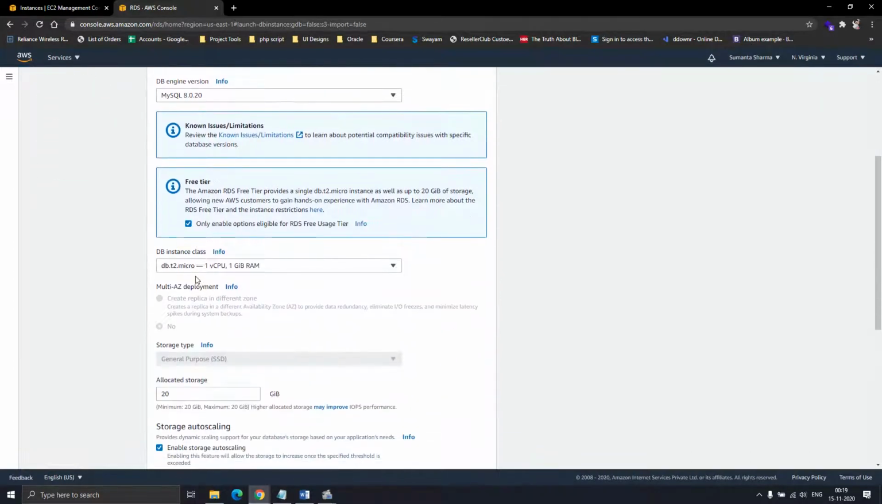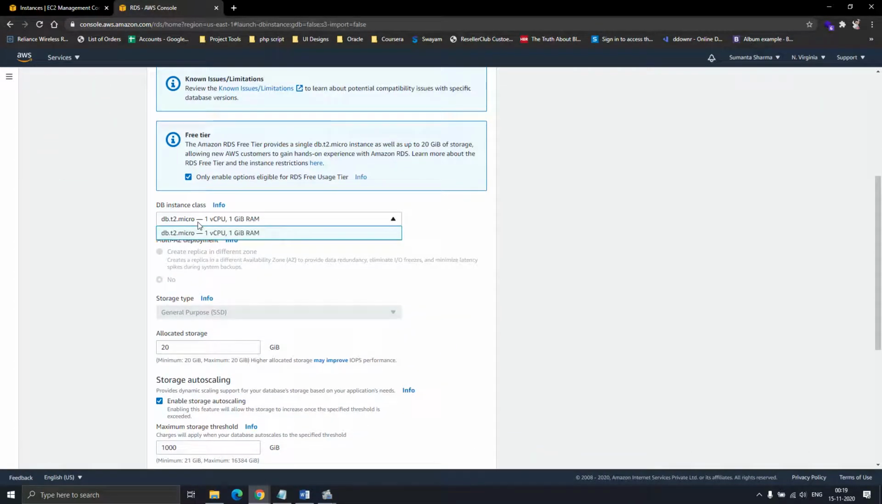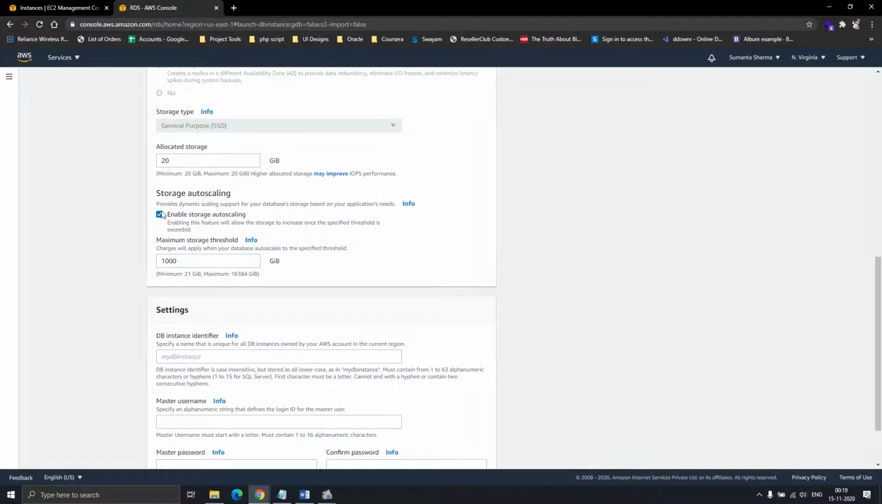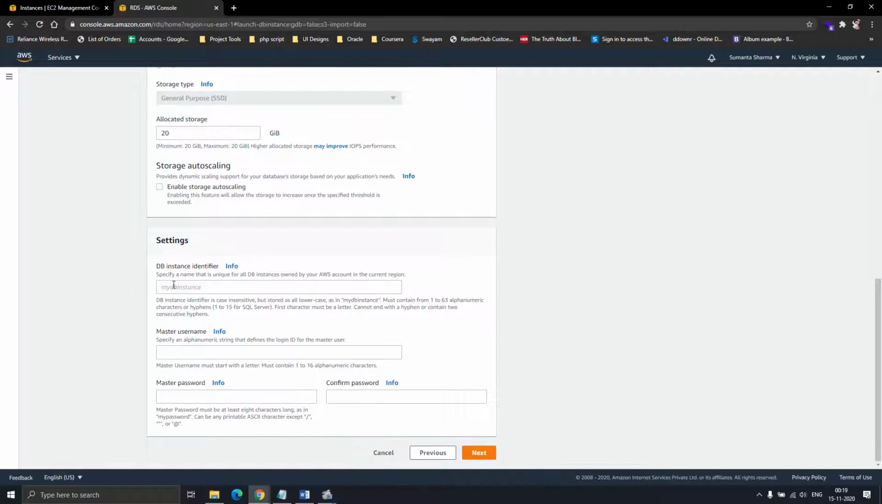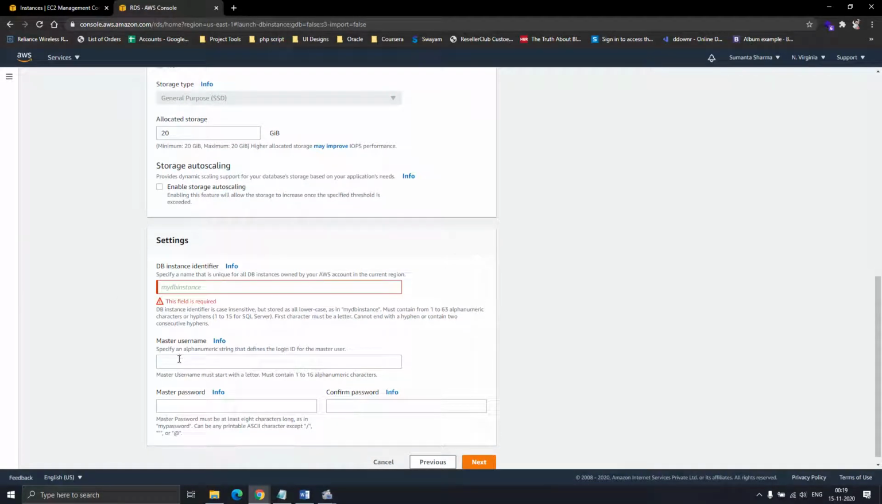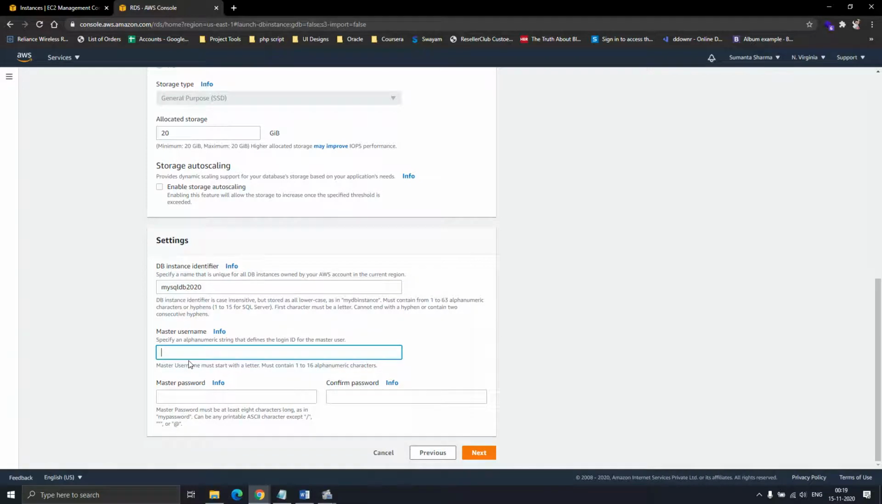Keep everything as it is. This is the only instance class they will assign for free tier eligibles. I don't need auto scaling and all. Okay, so this is the identifier, username and password you have to set now. What I will set is MySQL DB 2020. I will set the same as the username and password. MySQL DB 2020, MySQL DB 2020 and MySQL DB 2020.